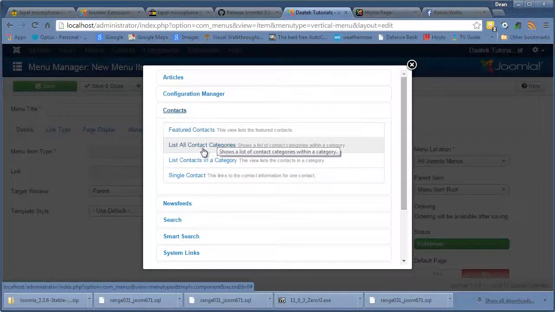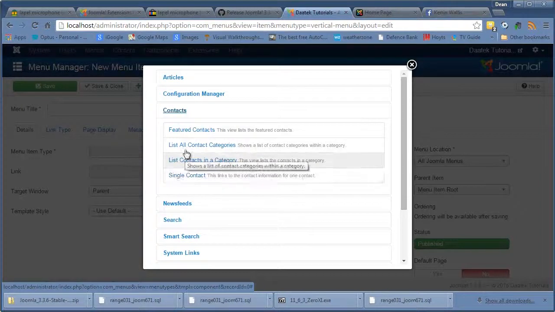List all contact categories, which means if you have a number of categories of contacts, it'll list those categories. List contacts in a category, so if you want to specify which category in a menu that you would like to display the contacts, you do it that way. And a single contact, and we'll cover off on all those as quickly as we can. We'll try and get all this out in one tutorial, so that'll be nice. So let's crack on then.